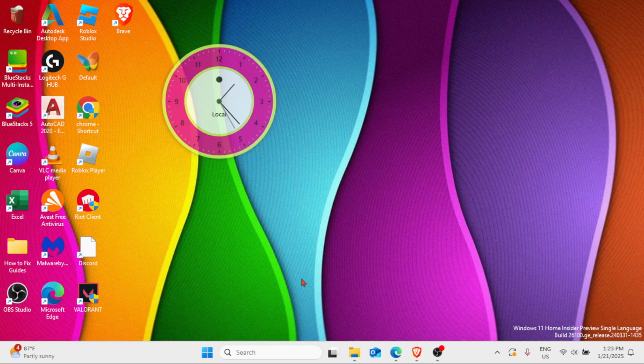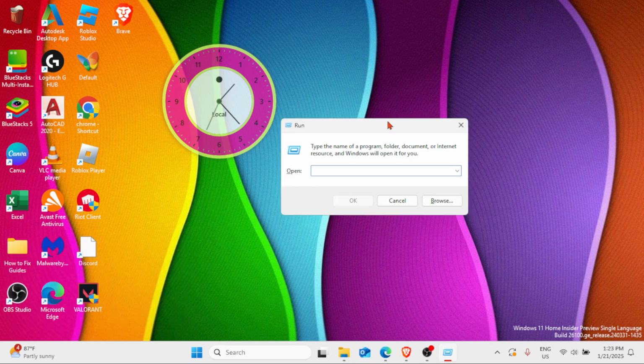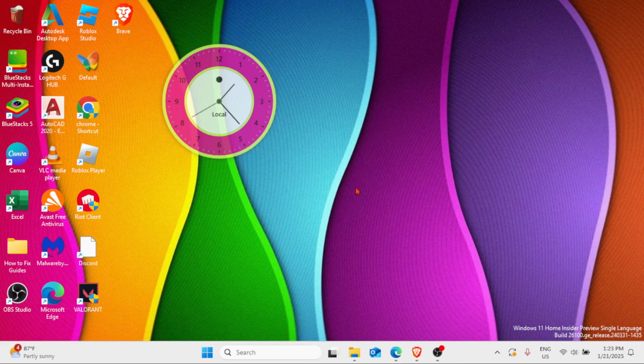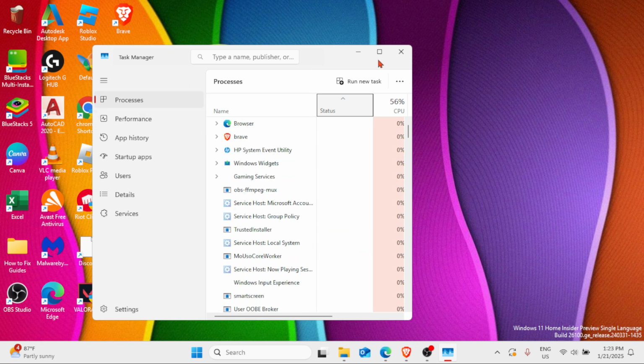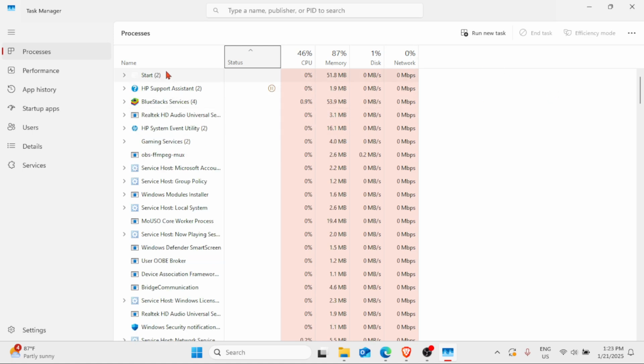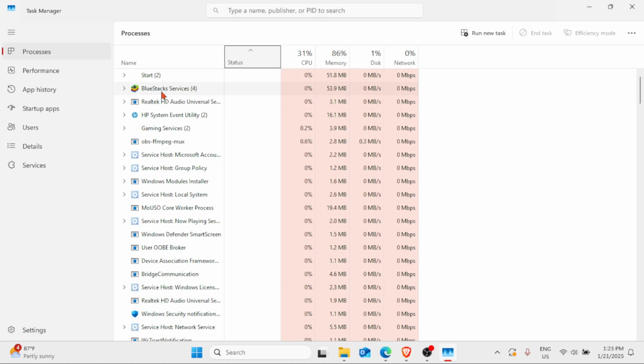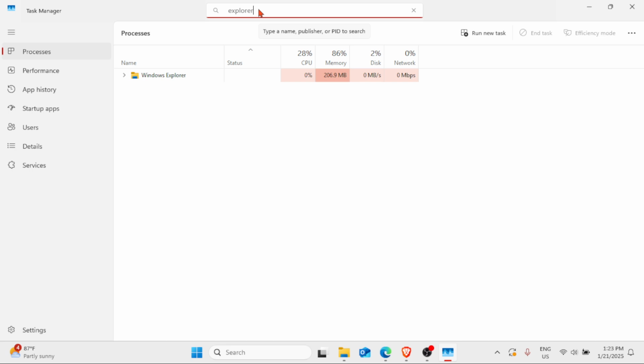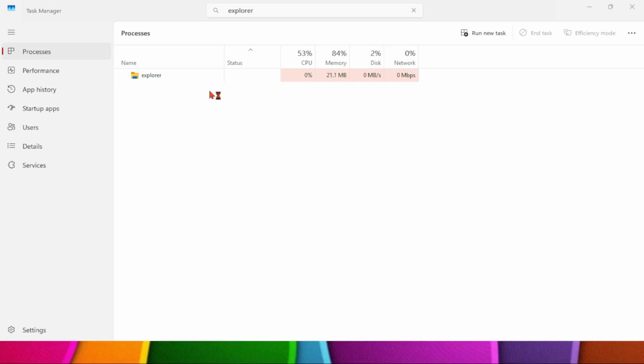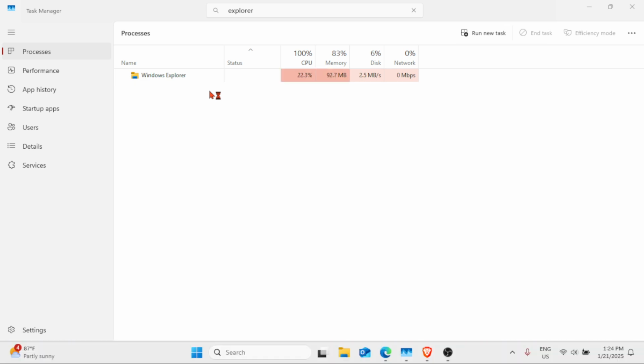Then for the next method, we also need to press the Windows key and R button together. Here in the Run window, type taskmgr. Click on OK. Now the Task Manager window will appear. Click on Maximize. Then here in the list of processes, we need to look for File Explorer. So just simply click on the search bar and type Explorer. Now Windows Explorer will appear. Just simply make a right click and then select Restart.